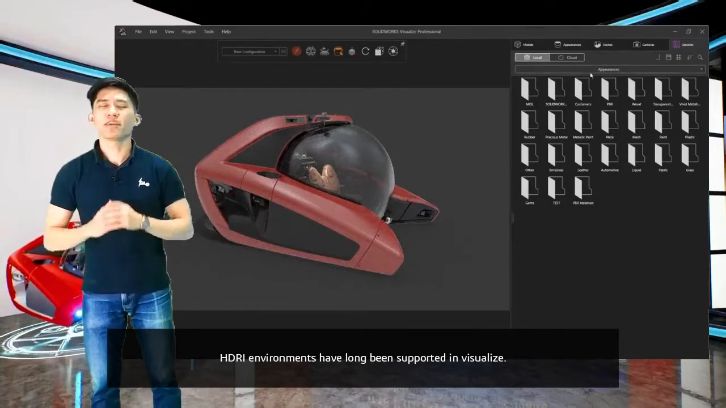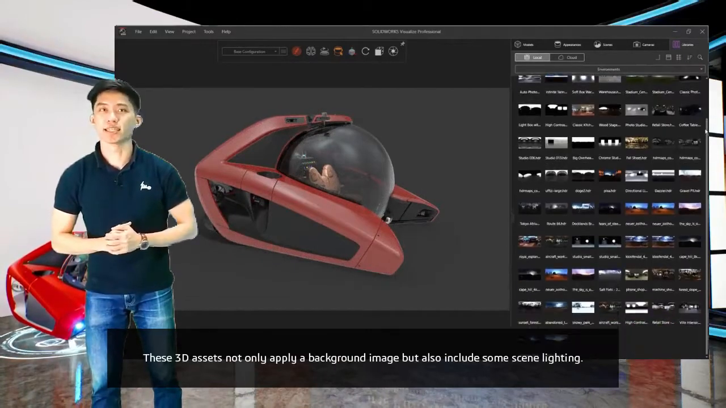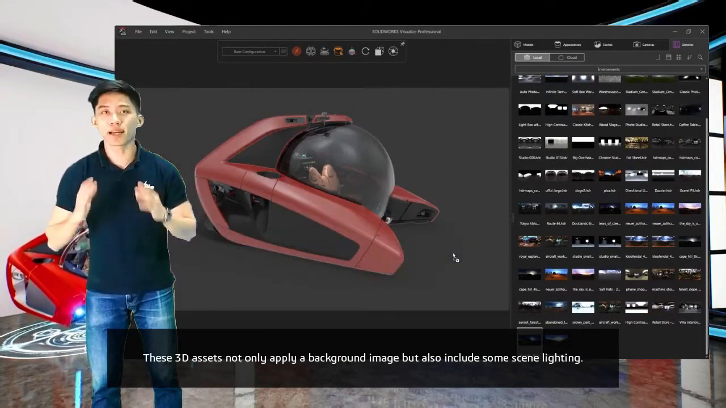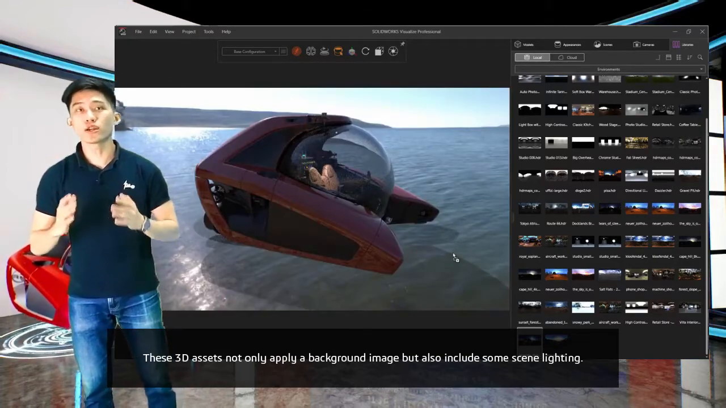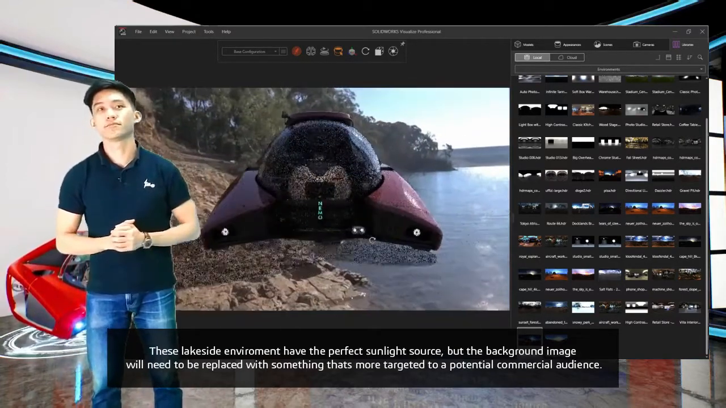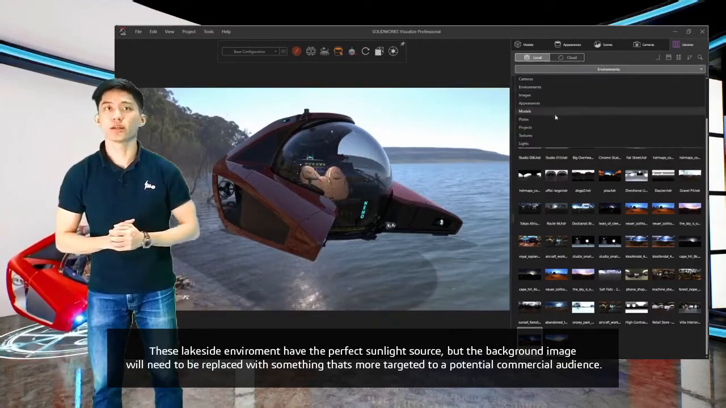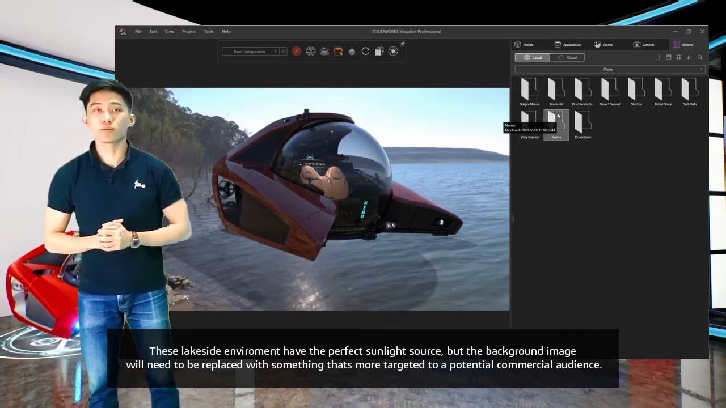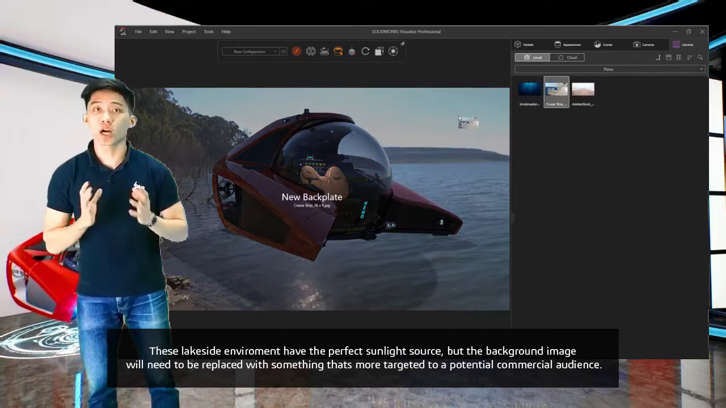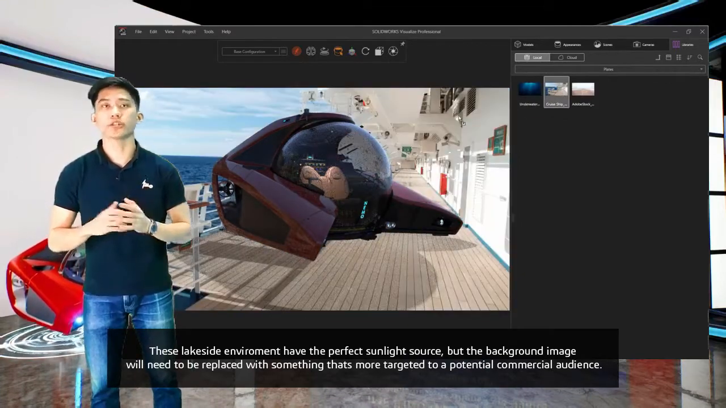HDRI environments have long been supported in Visualize. These 3D assets not only apply a background image, but also include some scene lighting. This lakeside environment has the perfect sunlight source, but the background image will need to be replaced with something more targeted to a potential commercial audience.